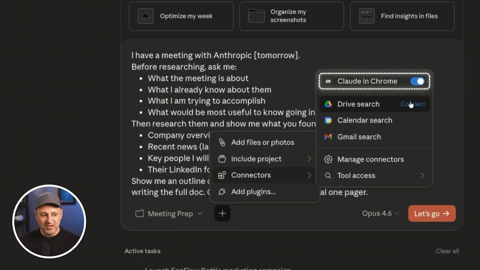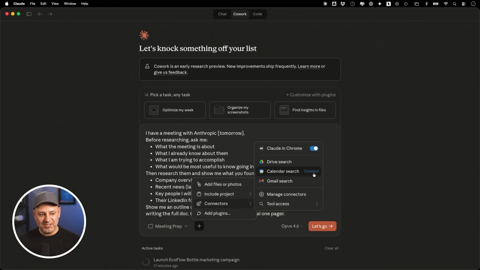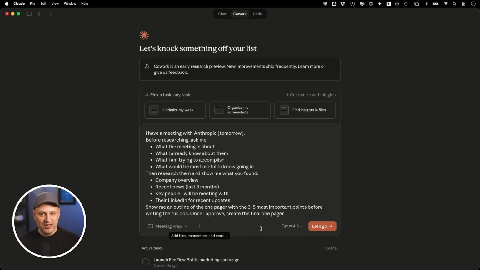The Chrome option is also already turned on to be able to look on different websites. You could also access your calendar here. So I don't even have to specifically tell it who the meeting is with. It could actually go and find that out too. Okay, now I've connected it to my calendar here with the same Google account that I usually store my meetings, and I'm gonna send this out now.